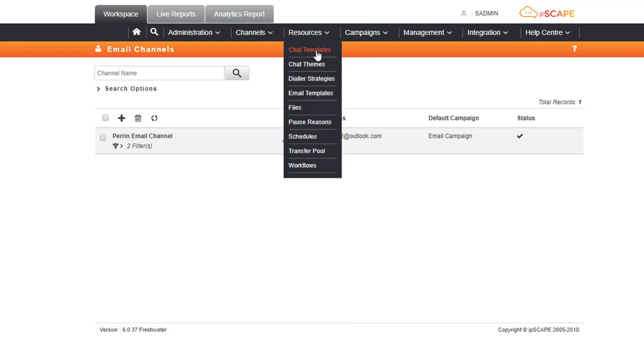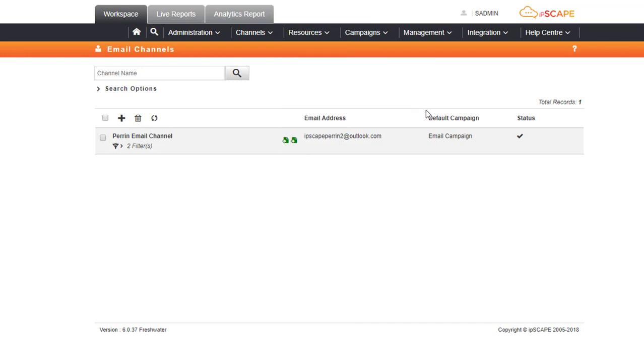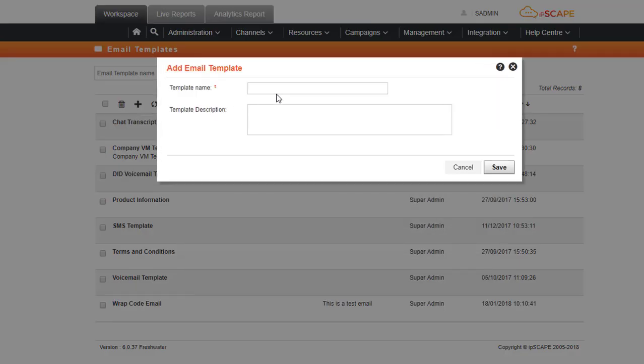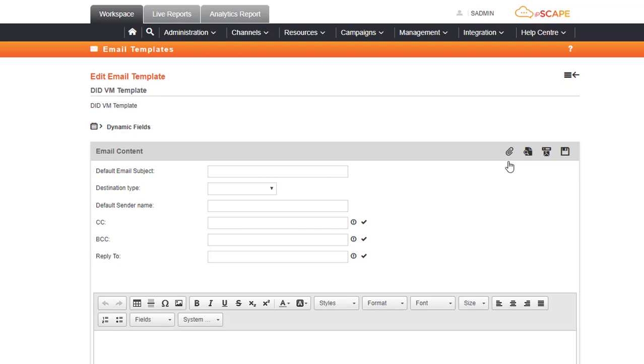The next thing we need to do is set up the email template that we'll send if we need to, and it will have the recording attached to it. So we go to here, go to email templates, press add, and then we can say this is the DID VM template. So this is the template that we're going to attach a copy of the recording on voicemail to. We go to save, and this again can be for the whole company. It's not per agent, or it can be per agent, but it doesn't have to be.